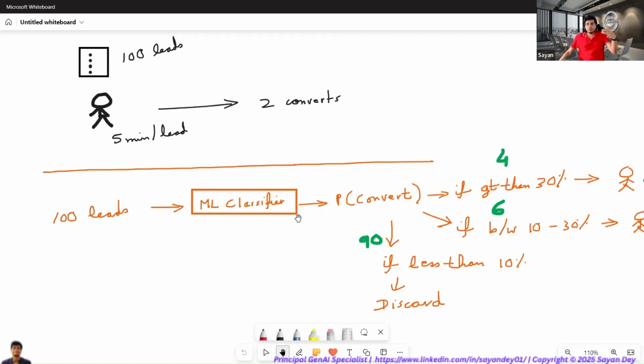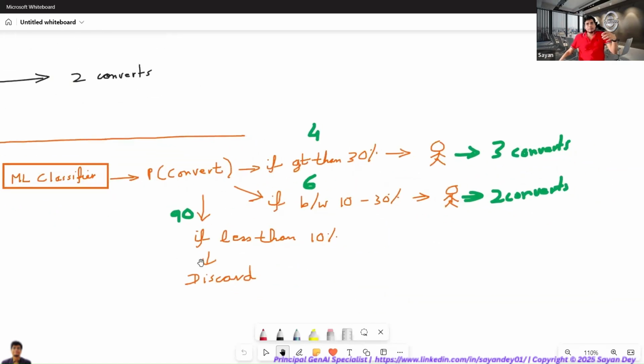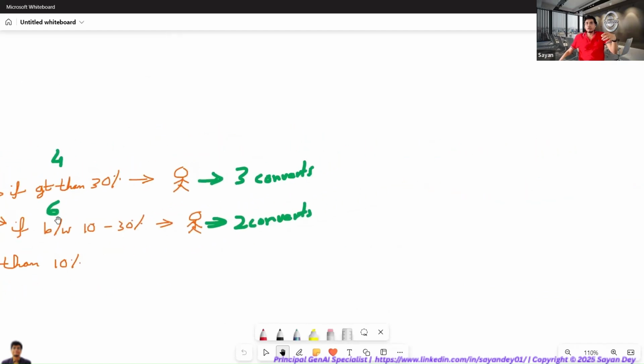But after we use machine learning, the 90 are straight away discarded. You're effectively only making 10 calls and you're getting 5 converts because these are more motivated people and they're able to more proactively convince customers to join. So the cost has reduced and the revenues have increased. So the profitability of the organization has gone up.